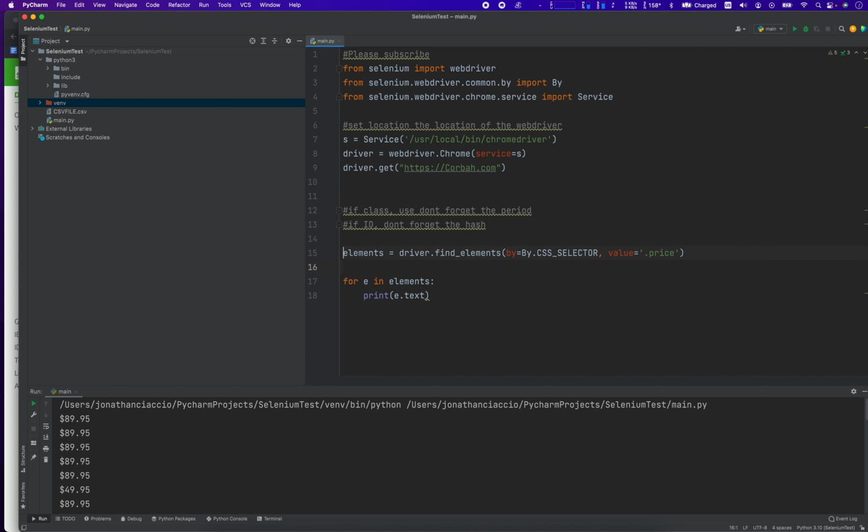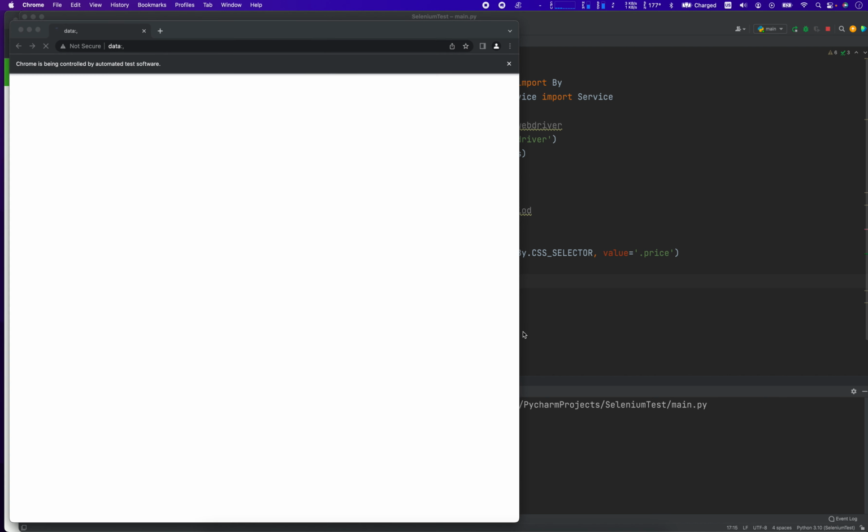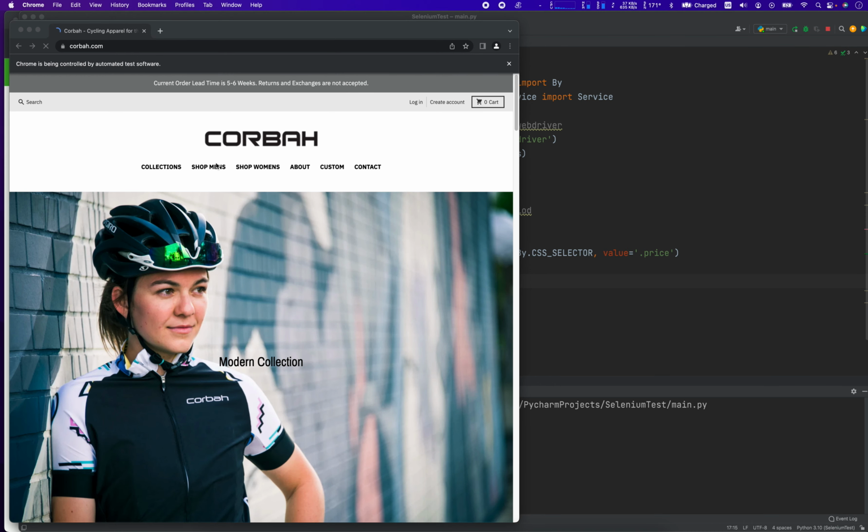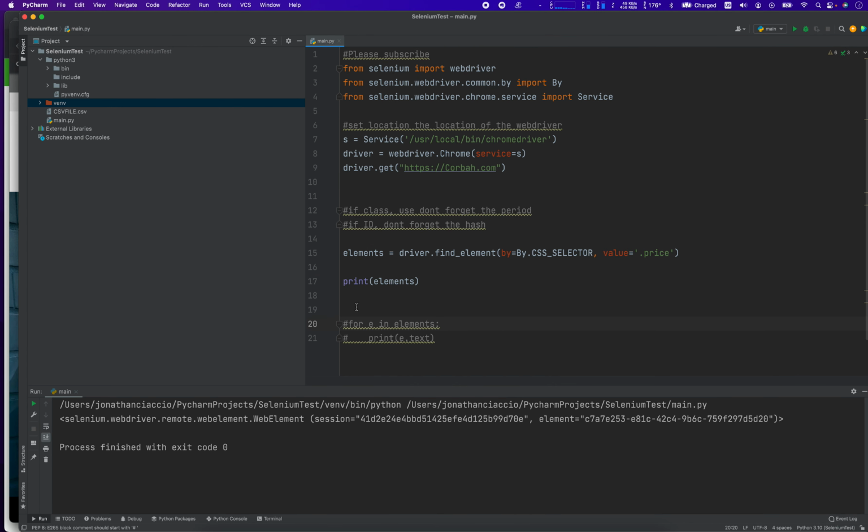So I'm going to show you first. Here is the method in question using Selenium. If we were to do find element and just print that, I'll show you what that gives us. So we open up this web page and find element. Okay, so that just returns the element.